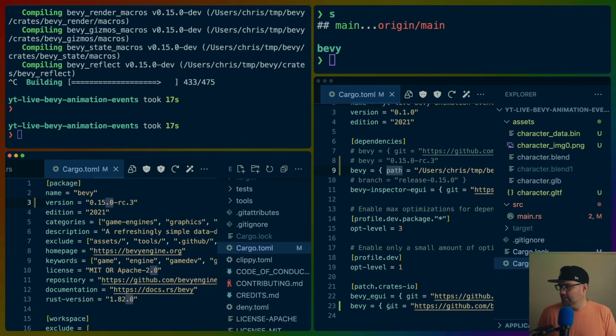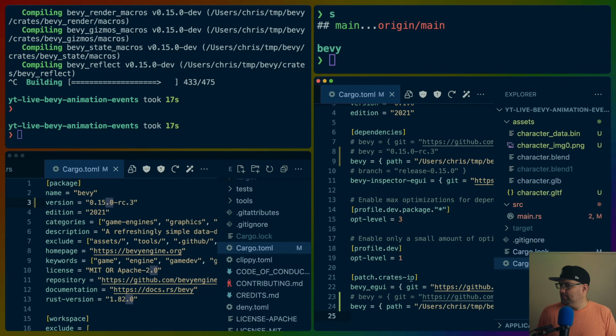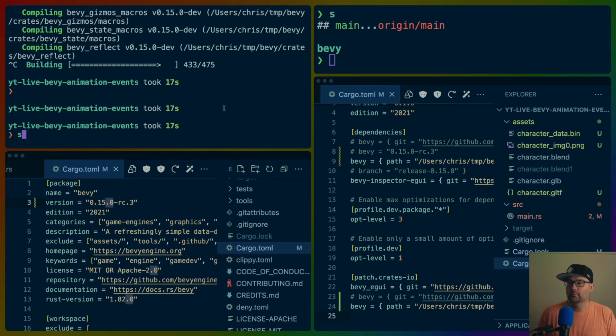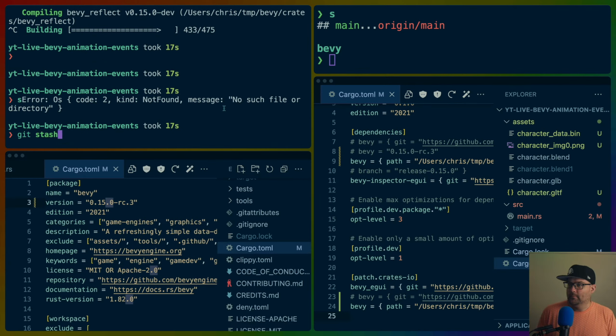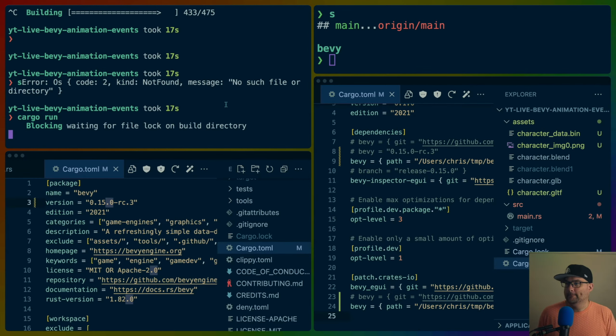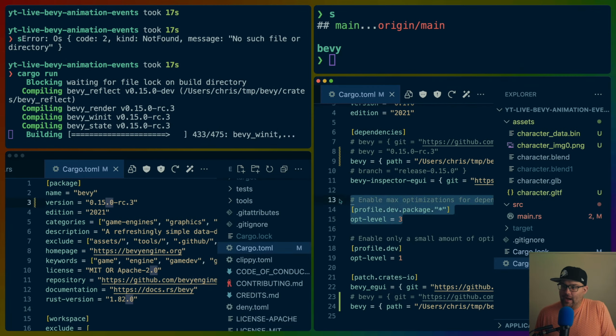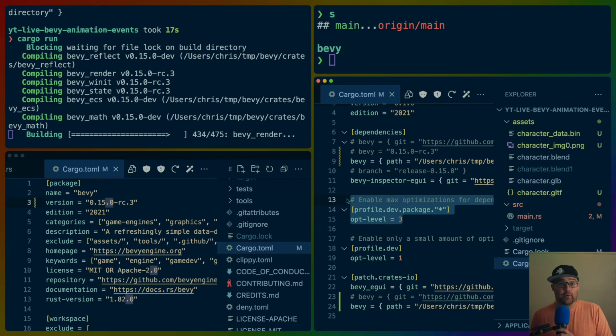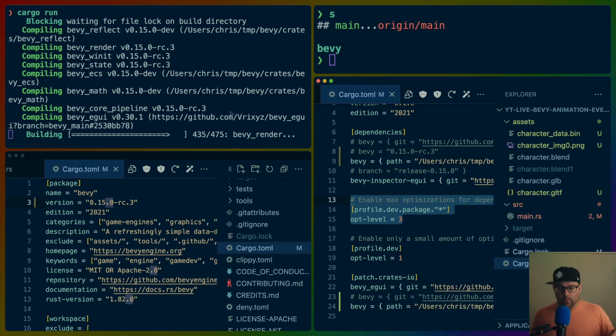RC3. Bevy, this is still pointing to the Git repo. This needs to point to local. The other thing I'll mention about build times is that I have optimizations on for the Bevy crates. So one of the reasons that this compile is slower than it otherwise would be is because I'm optimizing Bevy's code to a higher extent.